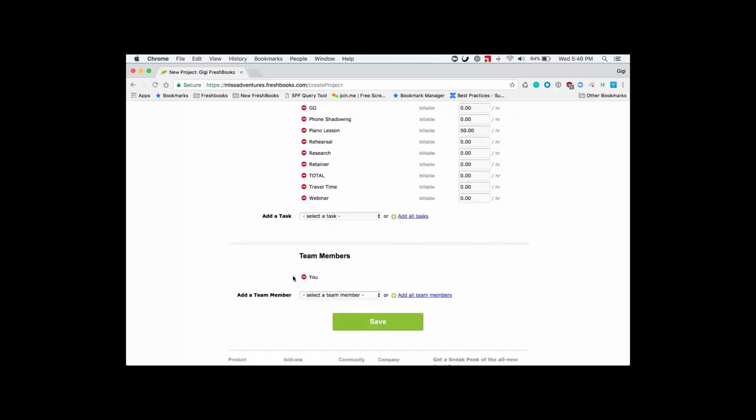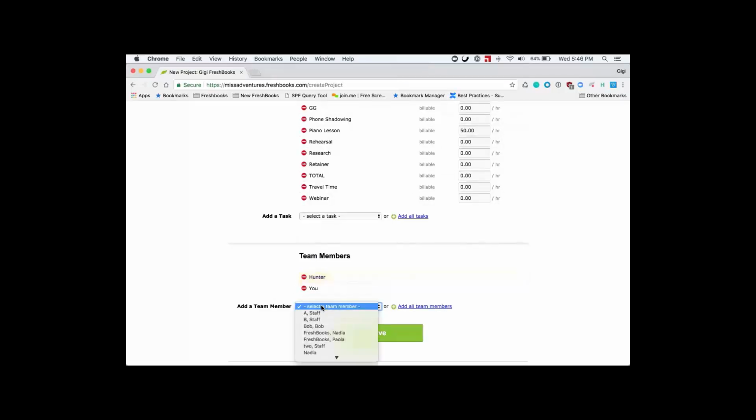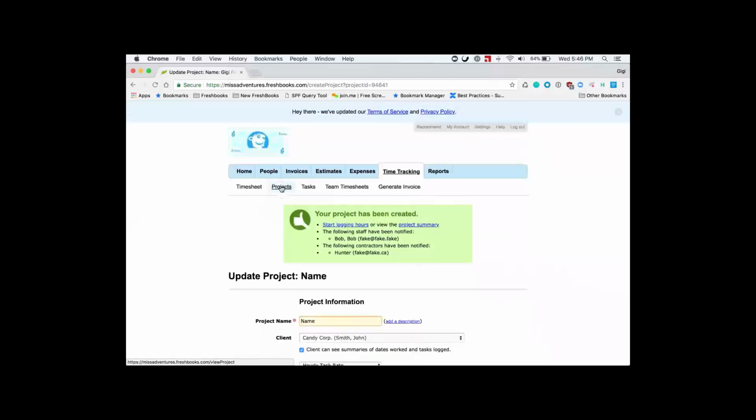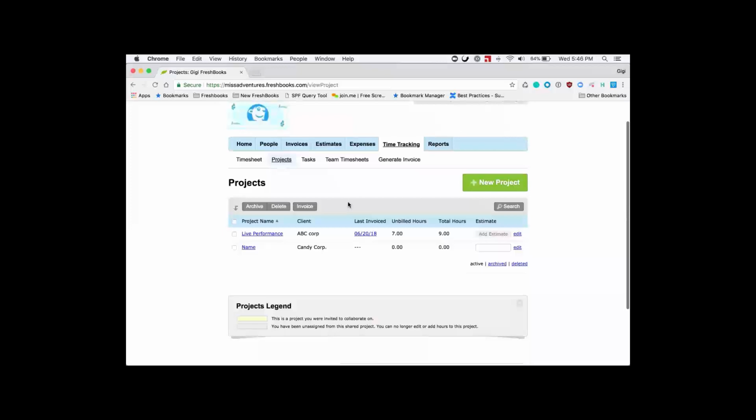Team members, you see just me because I don't have any staff members or contractors applied, but you can click here and say there is somebody that you want to work with you. Hunter's going to be working with me on this, so is Bob, and away you go. Hit save. And so now when you look at your project list, you see the 2 projects there, Candy Core, there's the name of my project, and there's my time estimate. So I haven't tracked any time to Candy Core yet, but there it is.